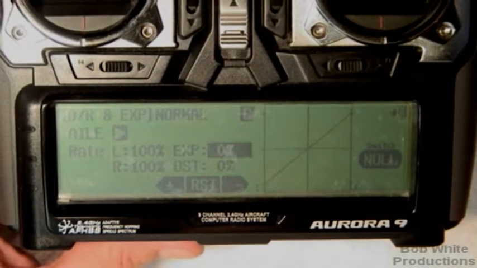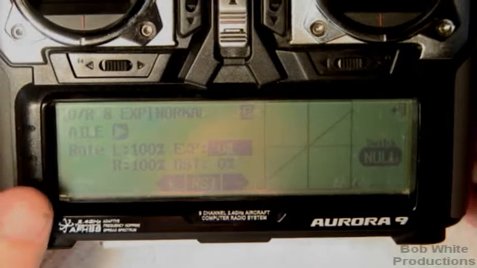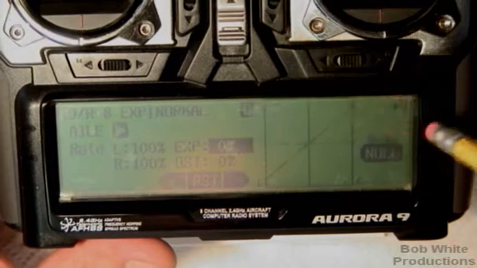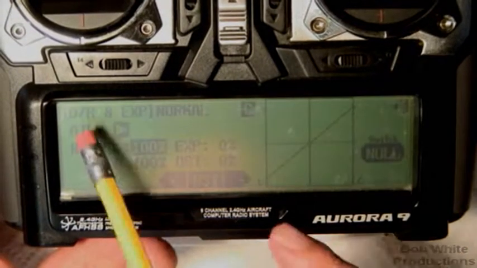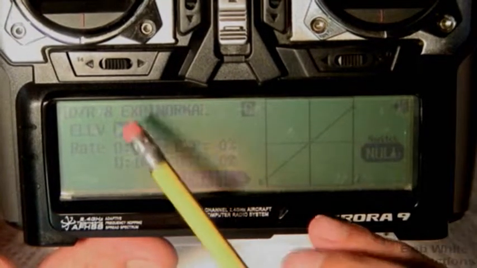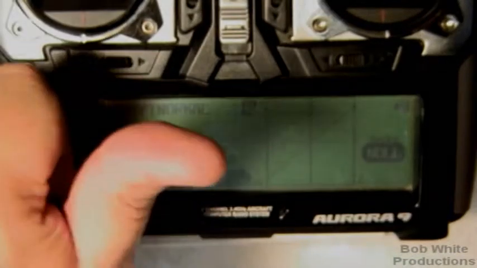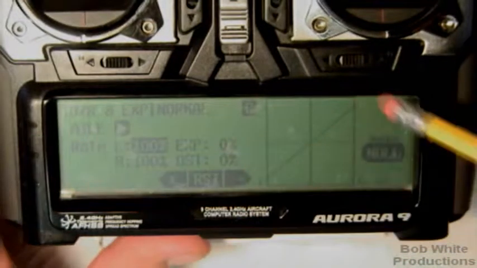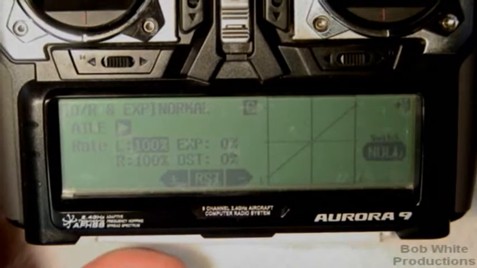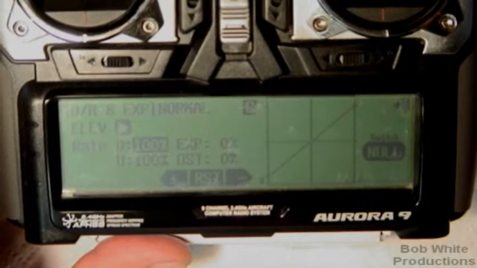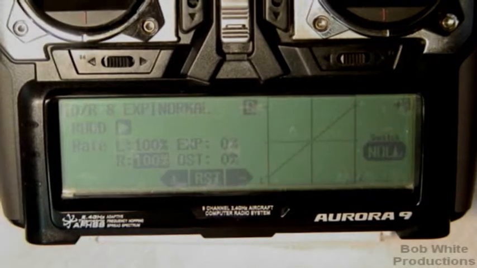And once again, one other thing I didn't cover, which I kind of thought would be simple to figure out. But remember, when we first came into this menu, Dual Rate Expo, aileron was the first choice. And of course, you can change elevator, rudder, and aileron back to aileron. So you can do aileron, elevator, rudder, all the same kind of setup. All right, so just remember, if you want to add elevator expo, you got to change to elevator. All right, so that's what that's all about. Anyway, forgot to cover that one little section, and that should cover dual rate and exponential.